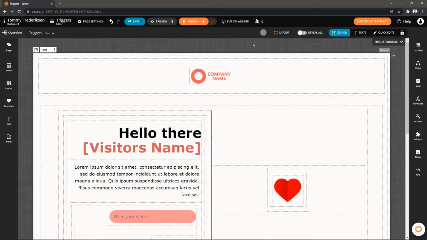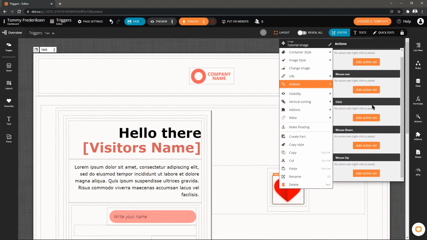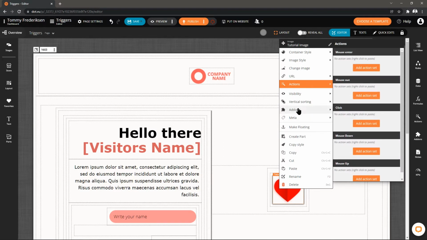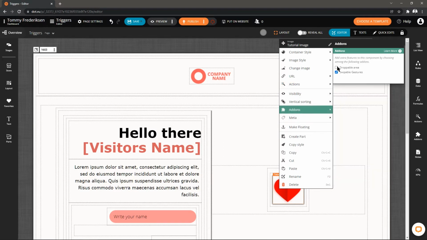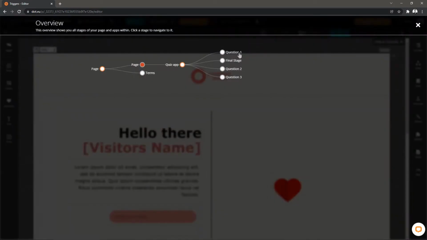Examples are right-clicking components and going into actions within the contextual menu. Here you will have a list of triggers depending on the component. Also note that for components, you'll have the option to activate component add-ons, which will give you additional triggers like a swipeable gesture, for example.